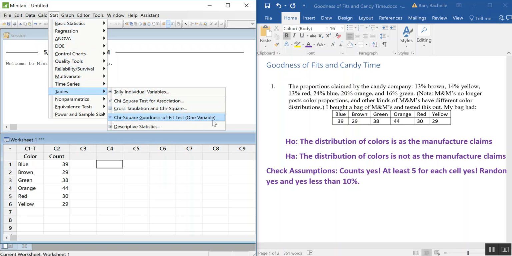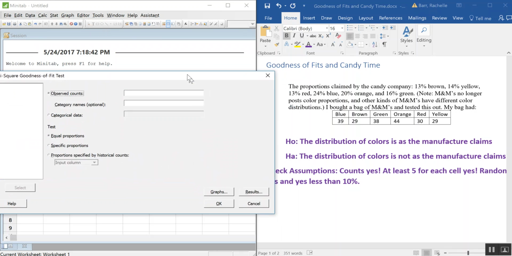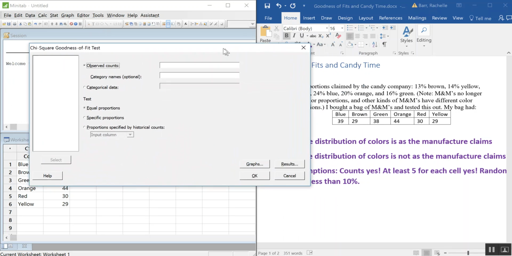The one variable test is what we're looking at, the chi-square goodness of fit. So you're going to go ahead and click on that guy, and he's going to come up. He has a really big menu, which I find kind of annoying, but you get the idea.